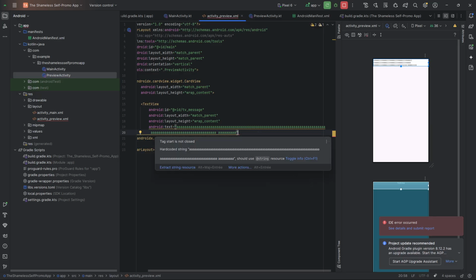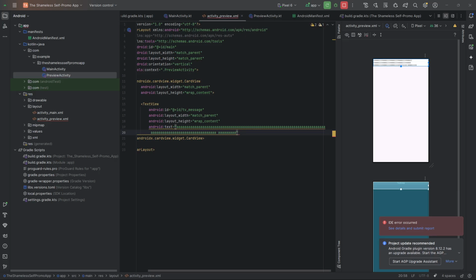Let's give the text view some margin from the edge of the card view. So let's say layout margin, this time just say margin. We want it on all sides. And we'll do 12 dp. Okay, that looks a bit better.